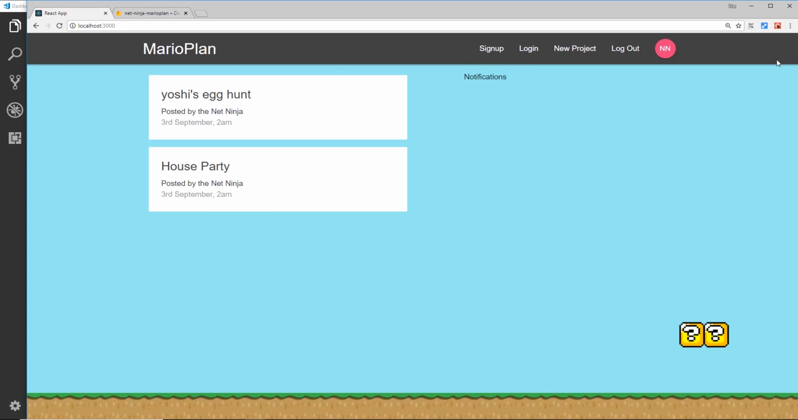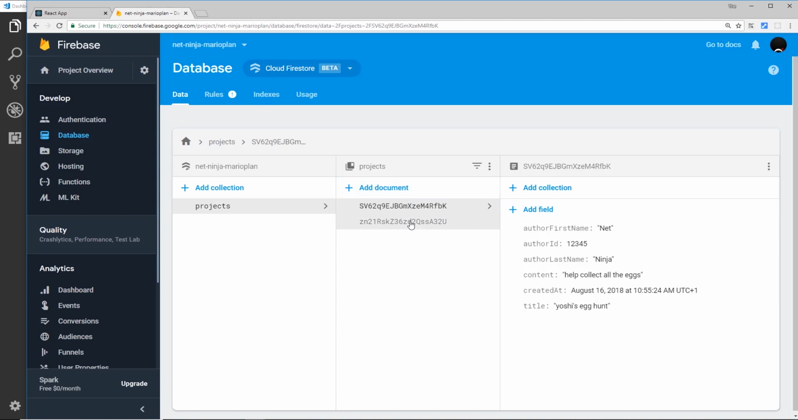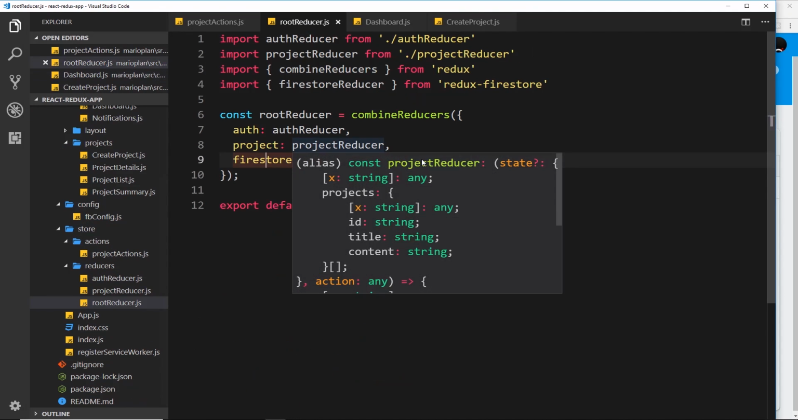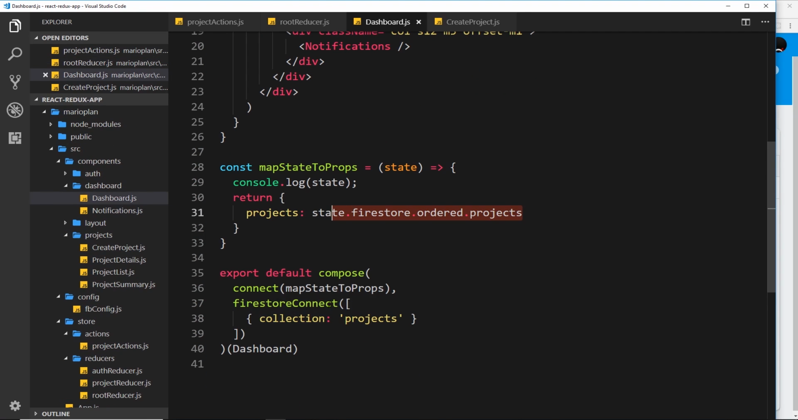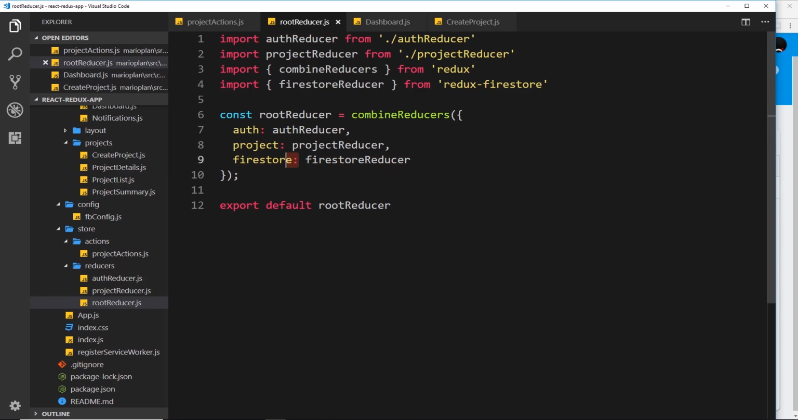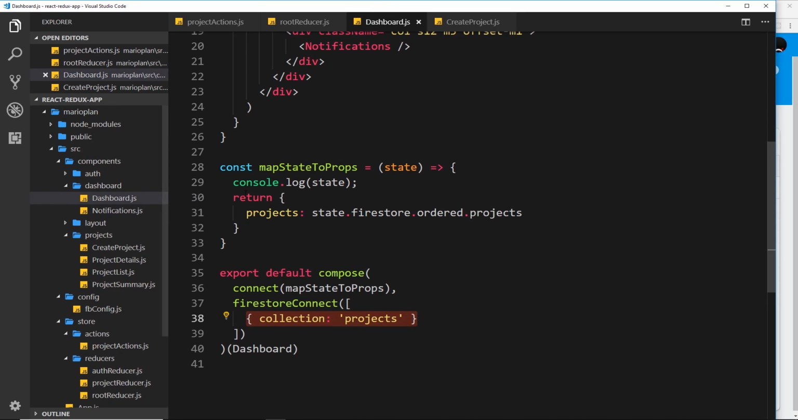So let's cross over here, and now we can see these two projects, Yoshi's Egg Hunt and House Party. And these are these two things in the database. Okay, so that's all there is to it. We've used the Firestore reducer, which is responsible for syncing our data. And in our component, we've also used Firestore connect to connect to a single collection so that this collection is the thing that is synced to this property on our store. Then we can access that inside map state to props right here. So the projects we receive is that stuff which is synced to our Firestore property on the state.